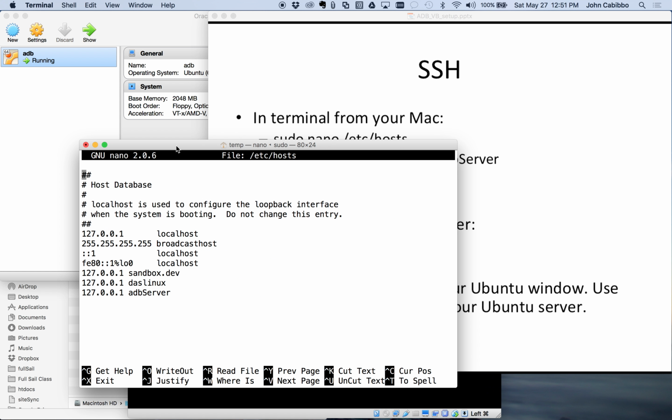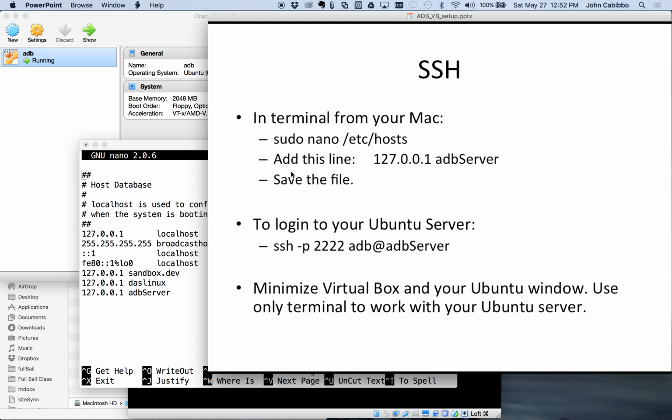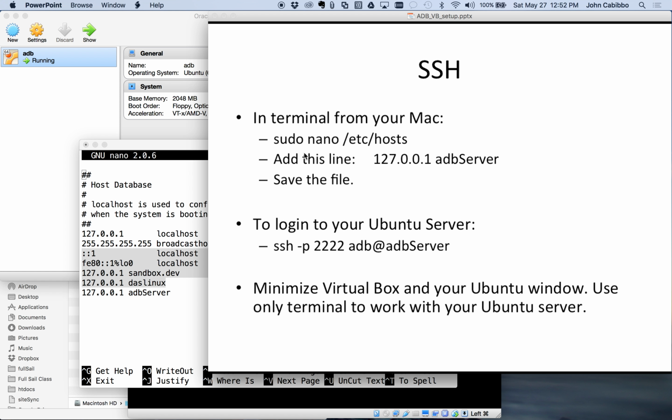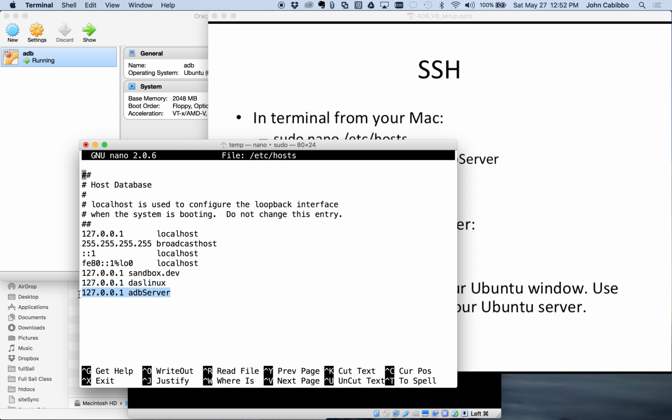What we need you to do is towards the end, I just need you to add this line here. 127.0.0.1 space ADB server with a capital S. I know I have some other stuff in here. You may or may not have this. If your file is blank, that may be an issue. Make sure you're editing the right file. Make sure you typed this sudo nano /etc/hosts properly. But what I need you to do is just add this one line. And you can use the up and down arrows to move down to the bottom and just type it in.